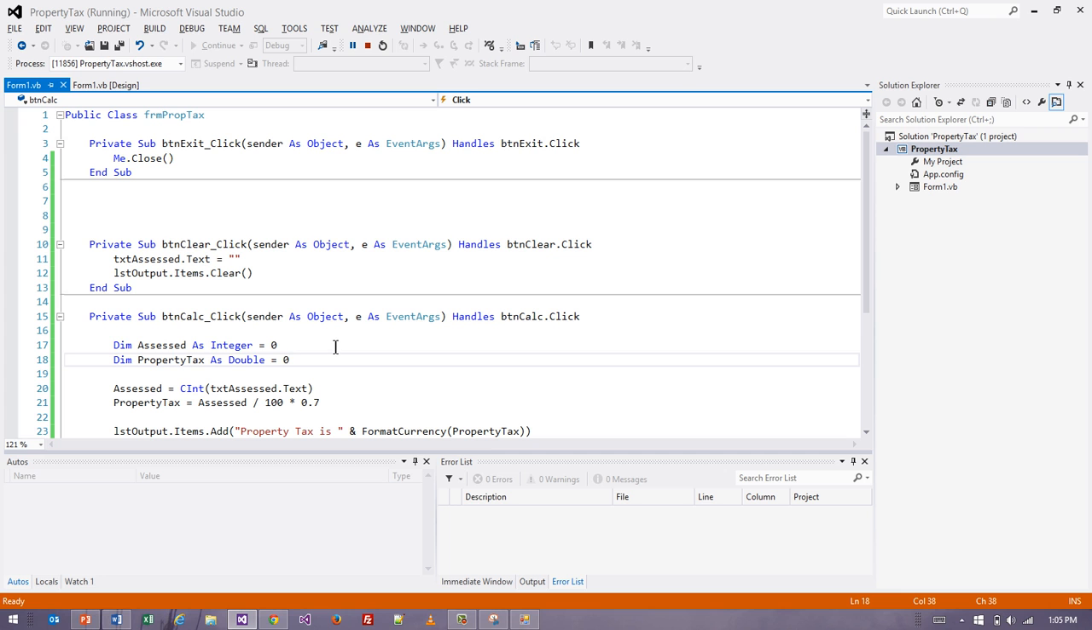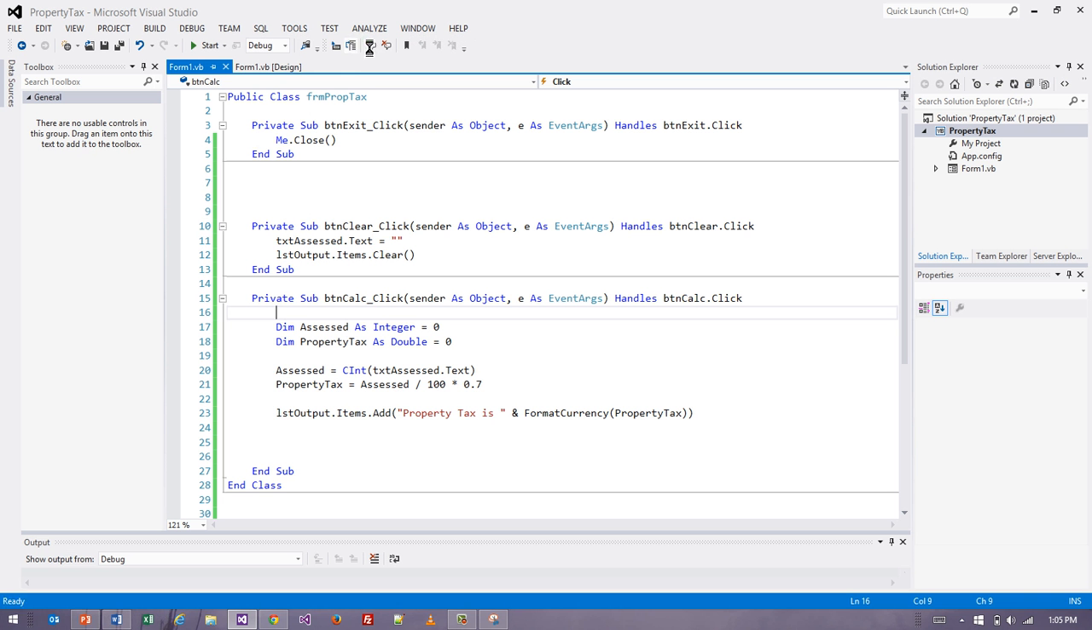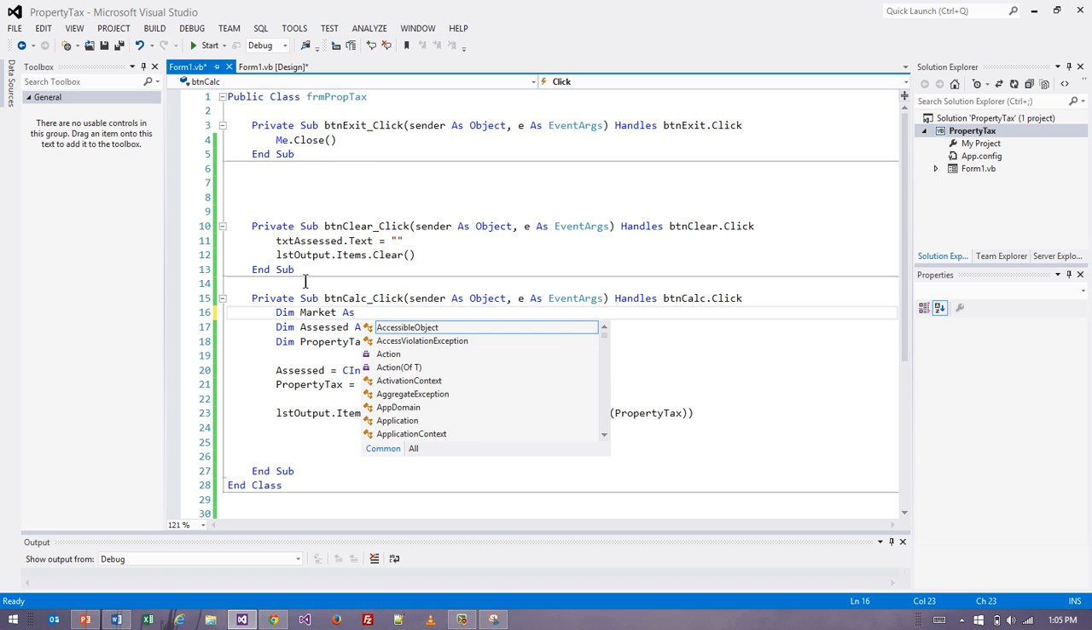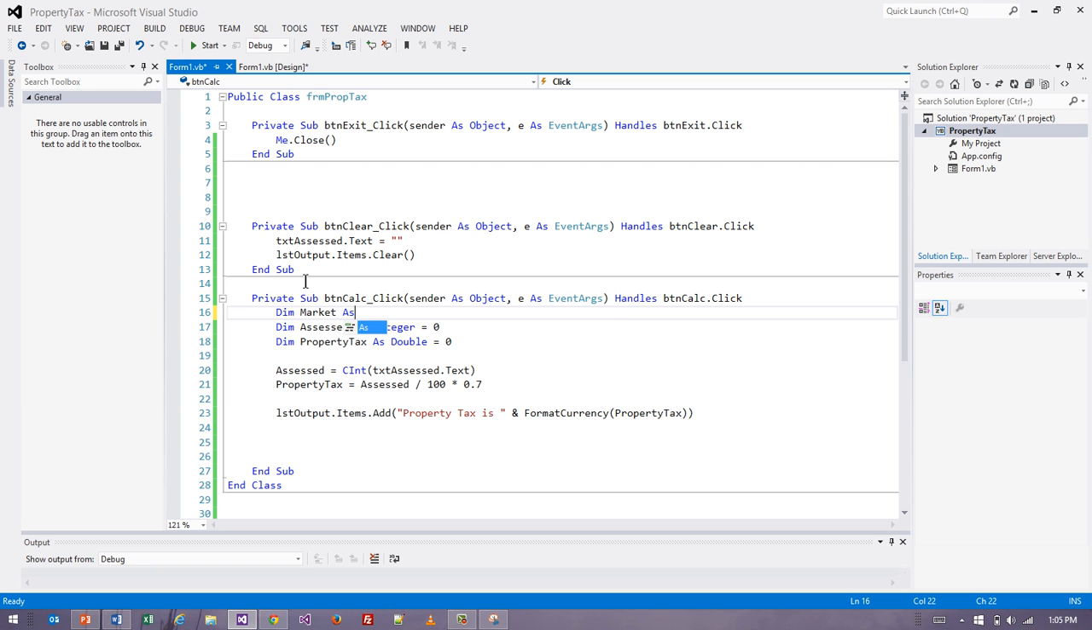So we need to insert another variable here. So we're going to do a... Now notice I'm trying to type and nothing's happening, and that's because the program is still running, which I can tell because the pause and the stop buttons are available. So I'm going to hit stop. Now I can do the declaration, and I'm just going to call it market as integer. We're going to preset it to 0.